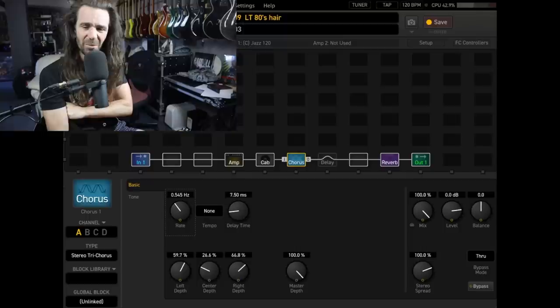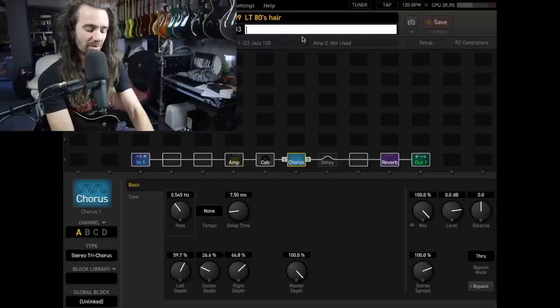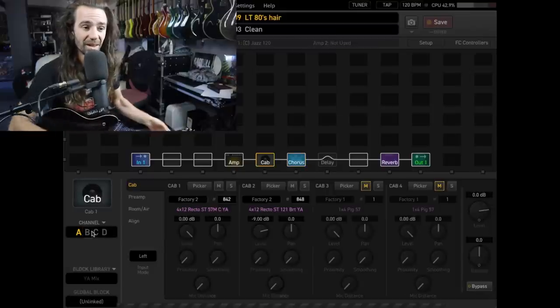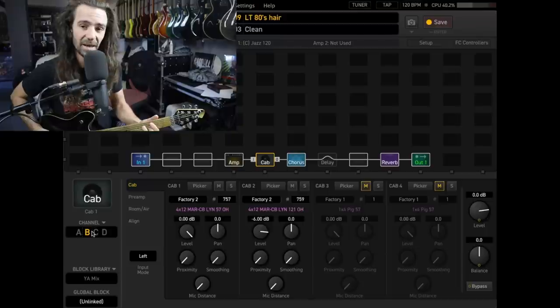So yeah, I would say that's a pretty cool set of 80s hair metal-ish tones. You can hear there that turning the bright switch on the jazz chorus really helped it get that kind of sparkle. It's still not quite there though. So let's try a different cab. I'll try like a greenback cab maybe. Oh, this Lynchback cab.